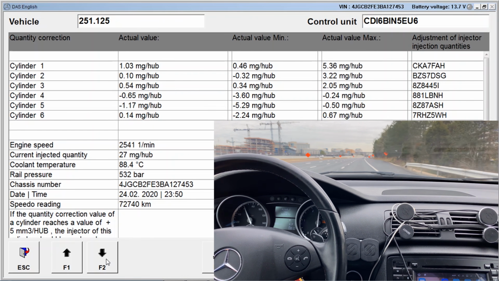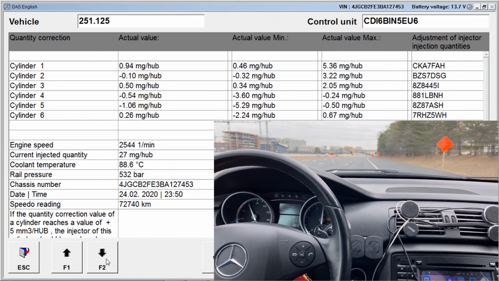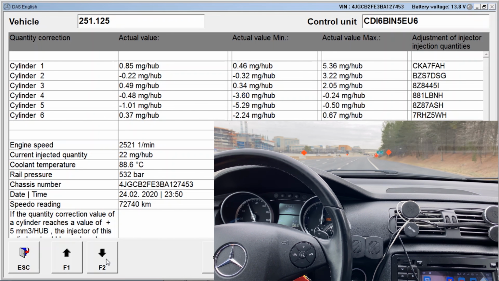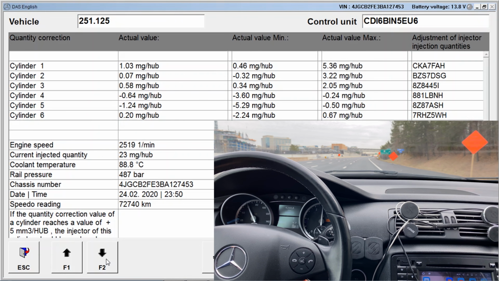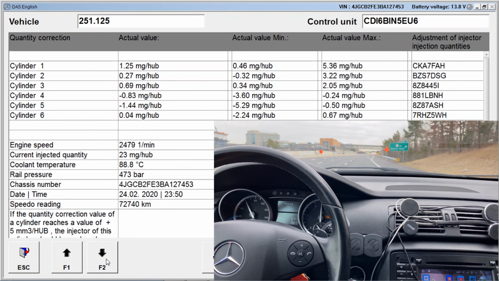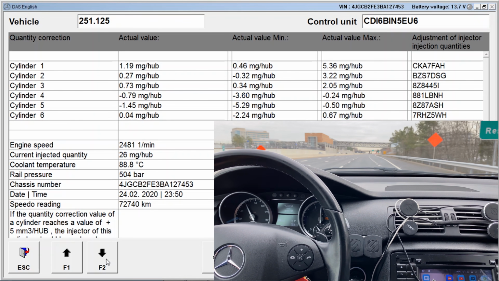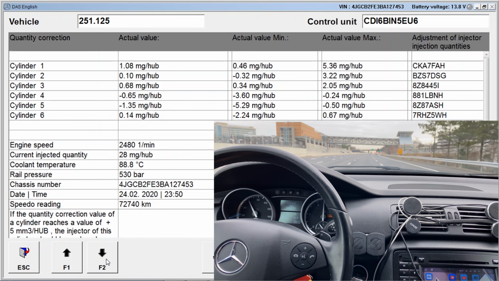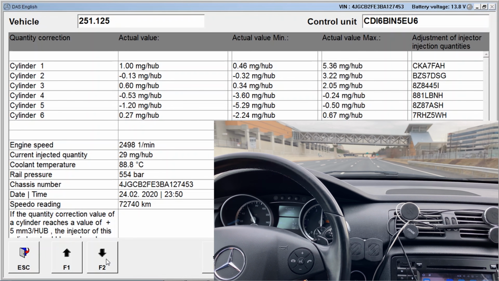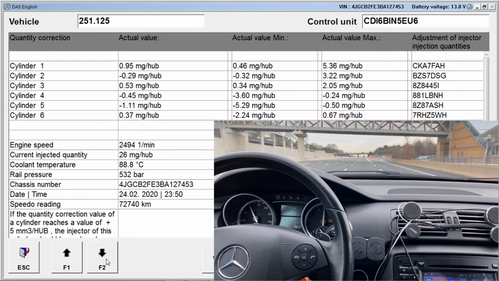Driving in fifth gear, 2,500 RPMs, a little over 60 miles an hour. Can go a little slower. RPMs are the ones that are important for me.